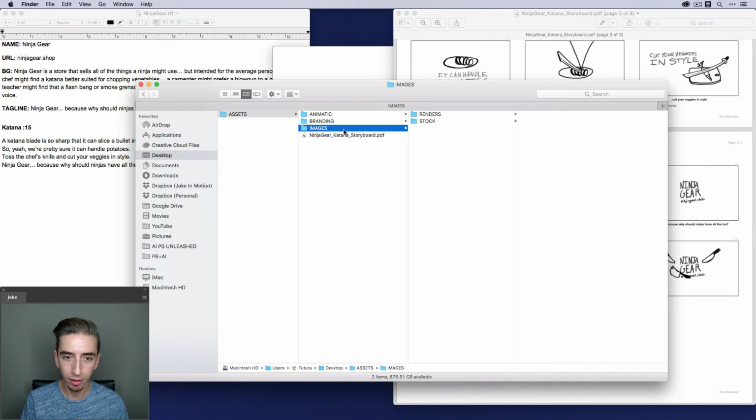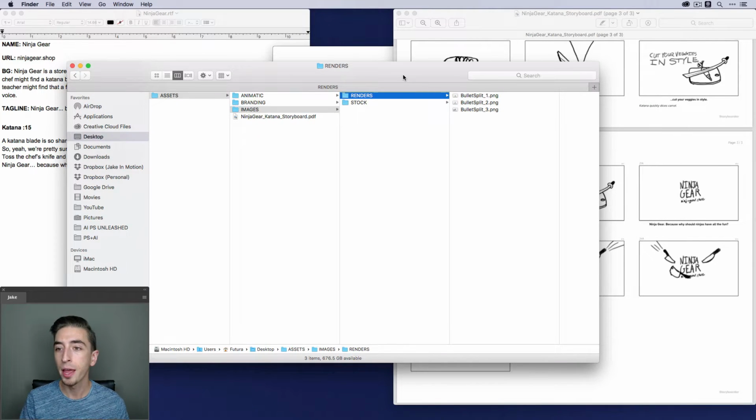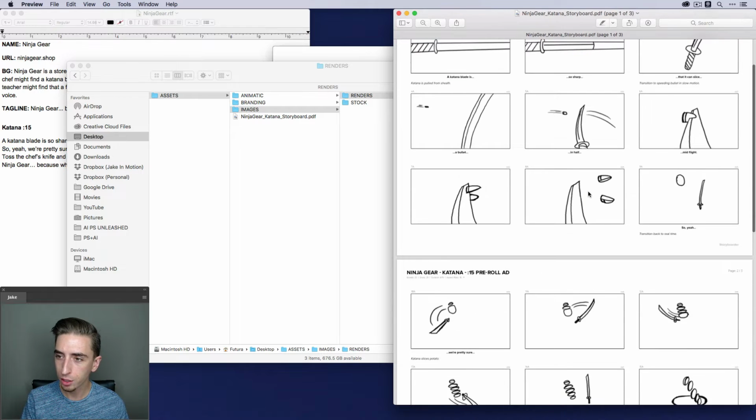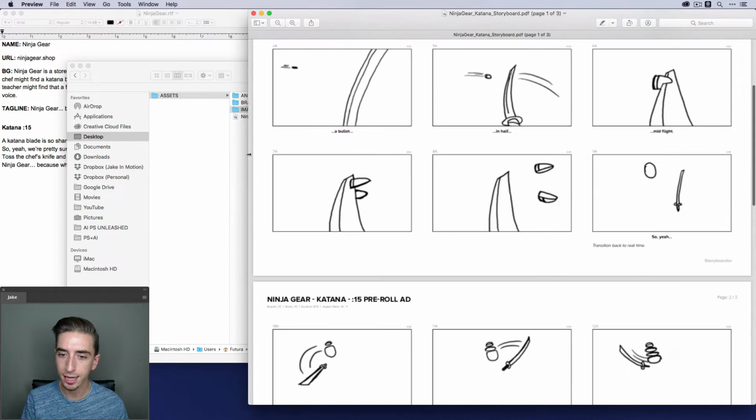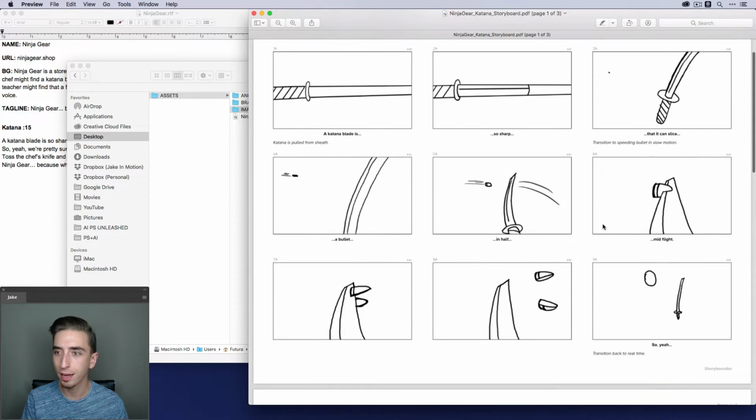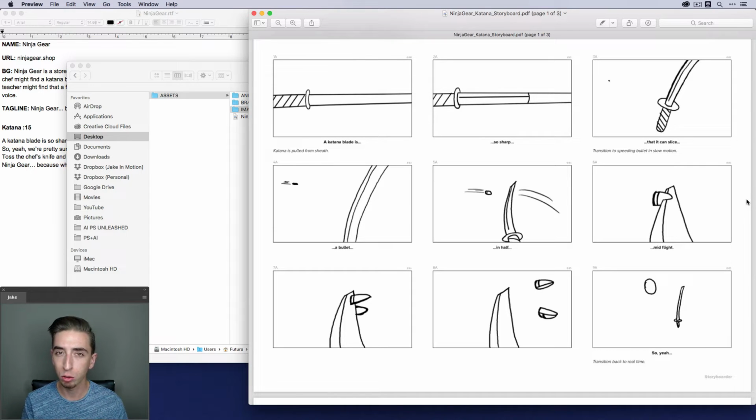All right, what else do we have? We have an images folder, and in here is a renders folder. Now, this was explained to me that this slow motion section right here with the bullet being sliced in half, they don't have footage of that, and that'd be pretty hard to actually do. So they are actually going to have the animator animate this in 3D. So they have a 3D katana and a 3D bullet that they are going to simulate this slow motion chop on their end. So I don't have to worry about exactly how that's going to be created.